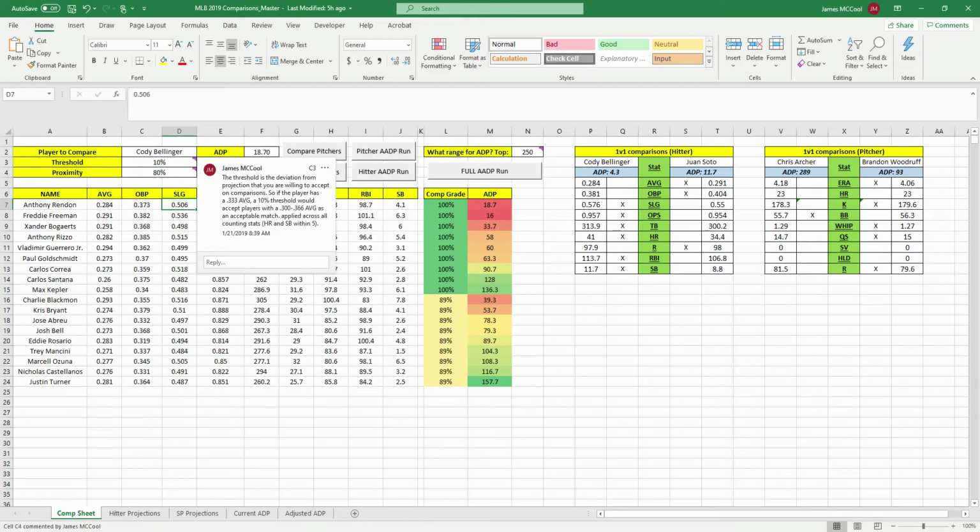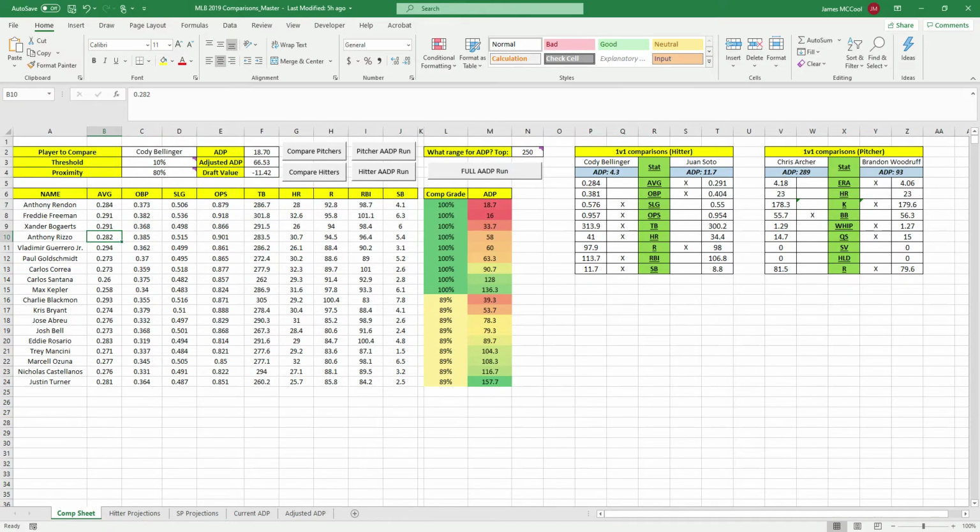The next part of it is proximity. And proximity is how many stats you want it to match in order for it to be an acceptable match for your player. So 80% as the baseline makes the most sense to me because that means that it's only going to be missing one of these stats. It might be like down here for these 89% comp grades. This means that all but one of these stats matches what Anthony Rendon had.